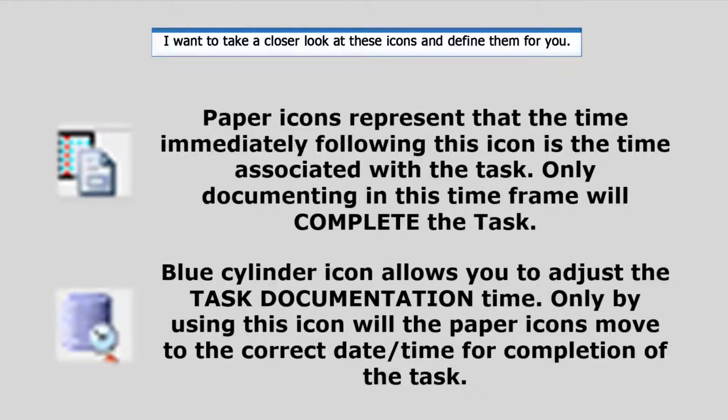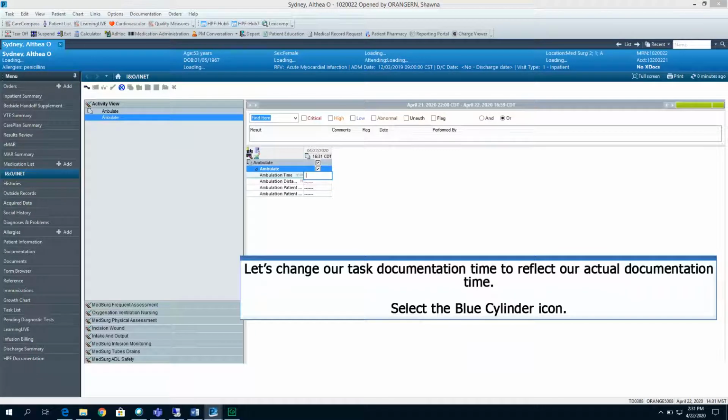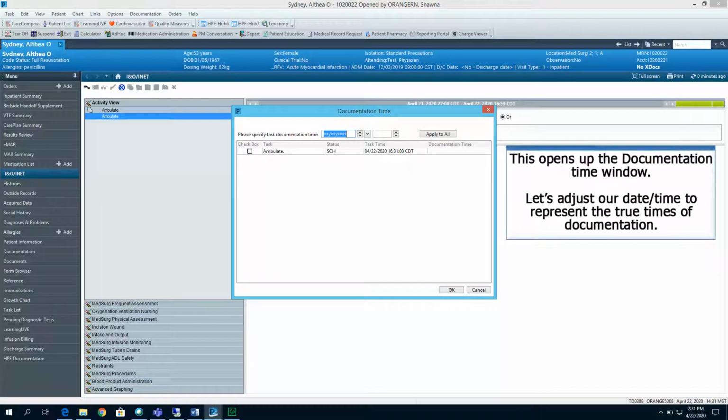The blue cylinder icon allows you to adjust the task documentation time. Only by using this icon will the paper icons move to the correct date and time for the completion of the task. Let's change our task documentation time to reflect our actual documentation time. Select the blue cylinder icon. This opens up the documentation time window. Let's adjust our date and time to represent the true times of the documentation.